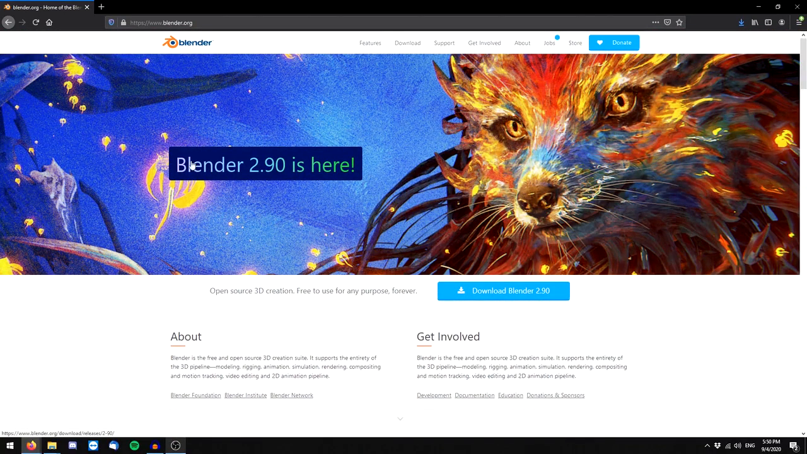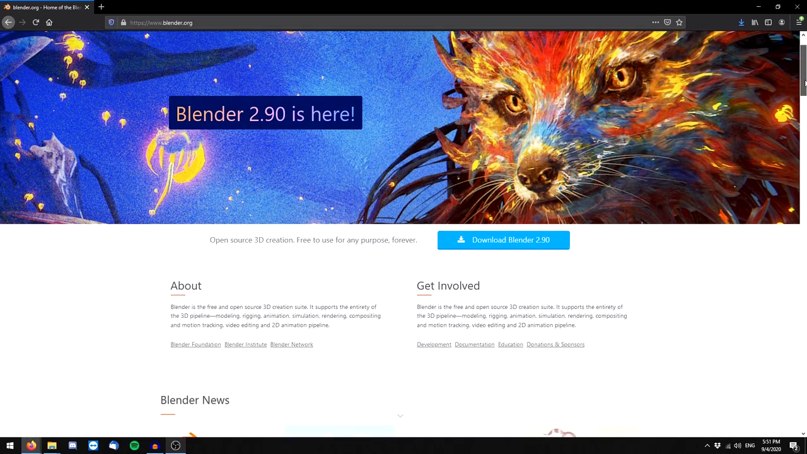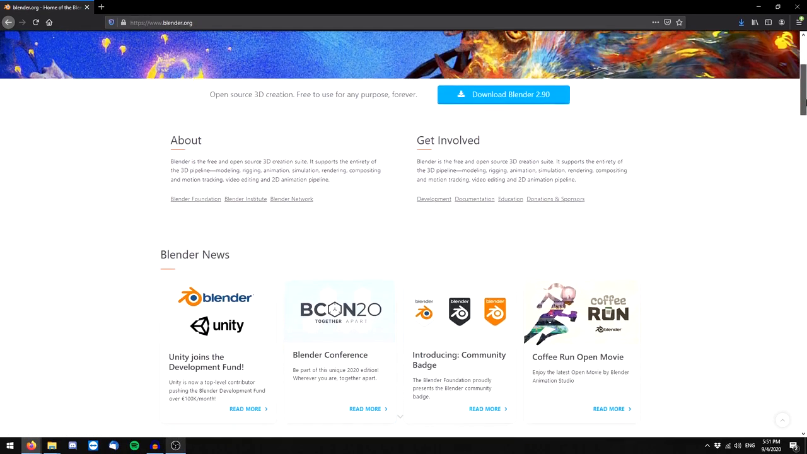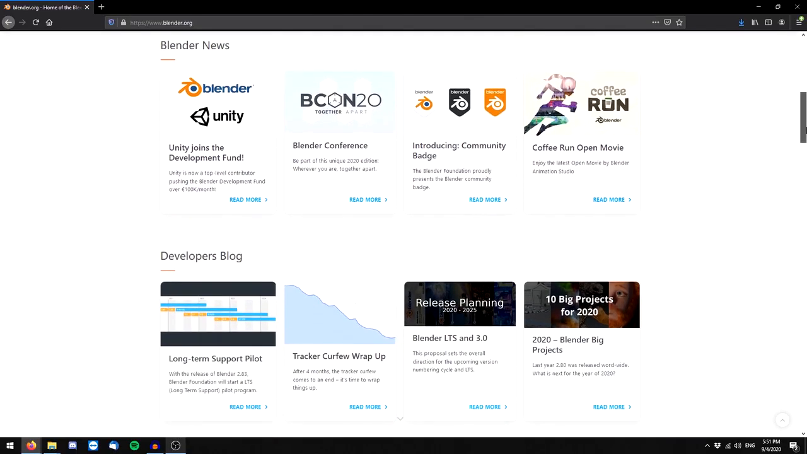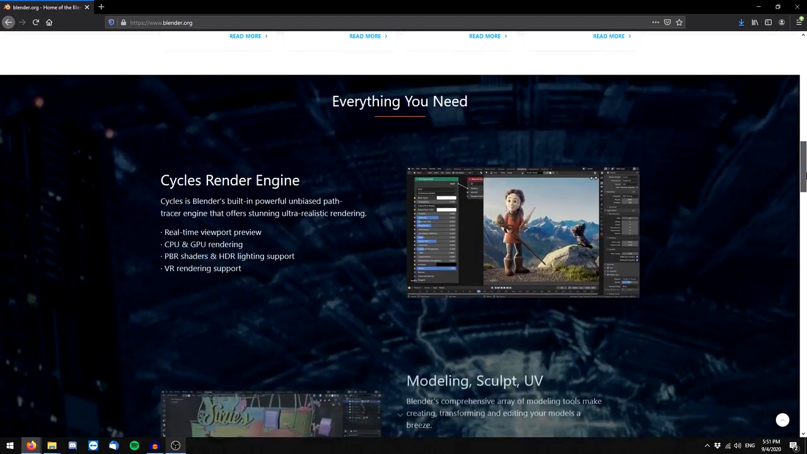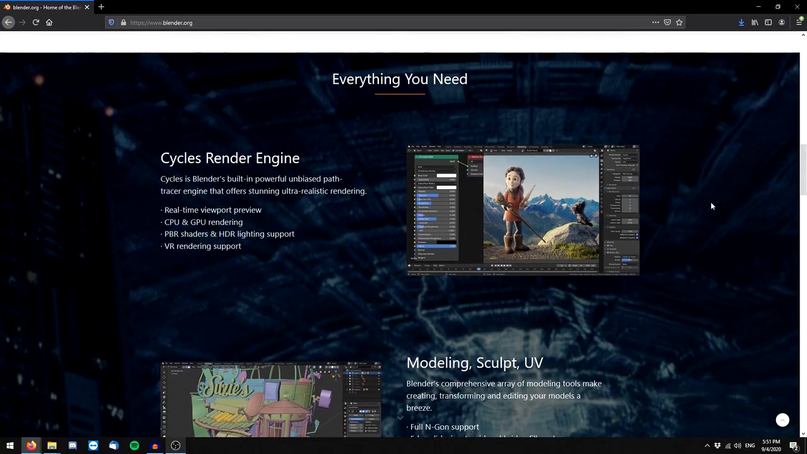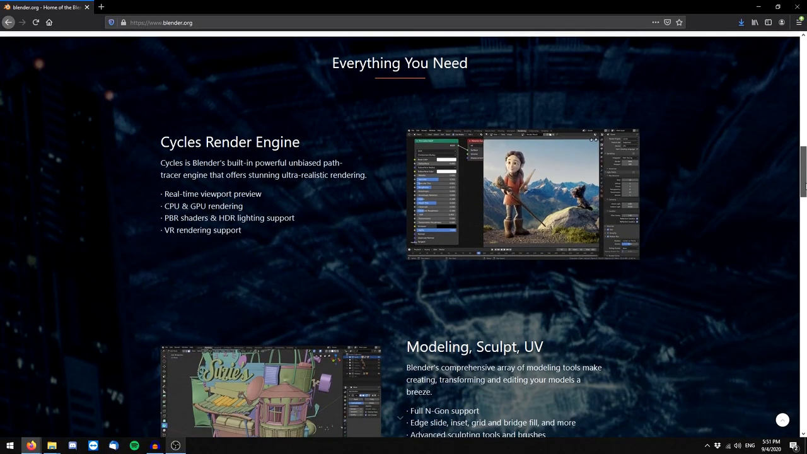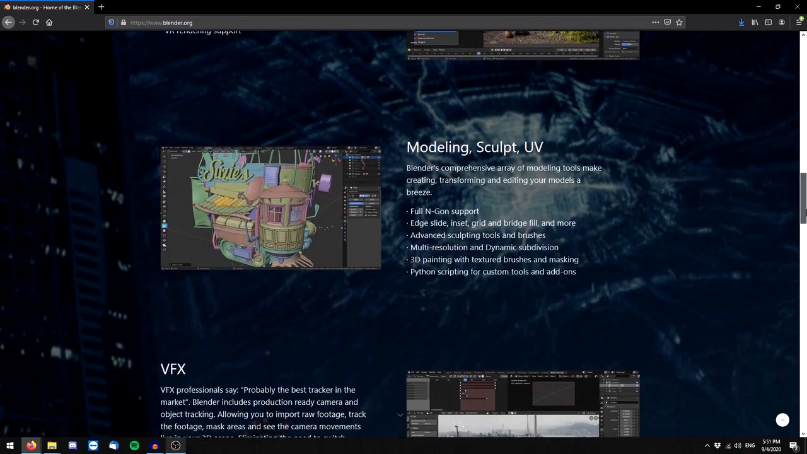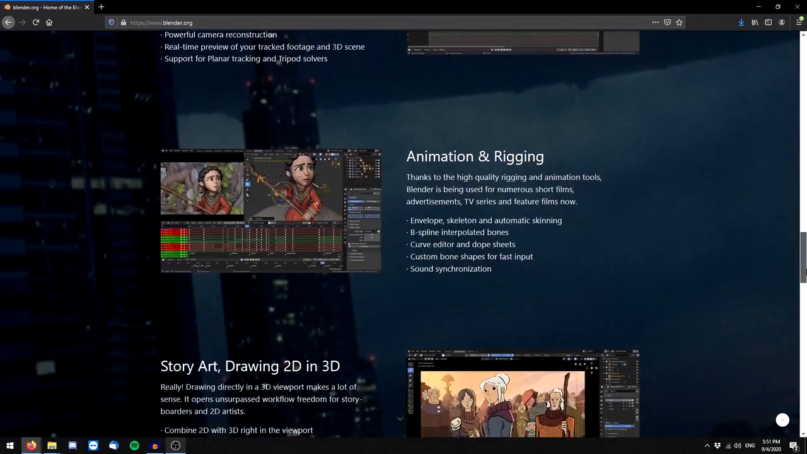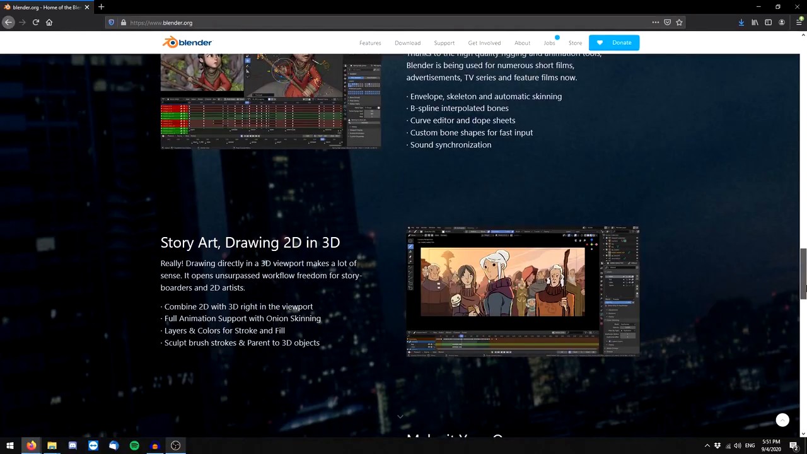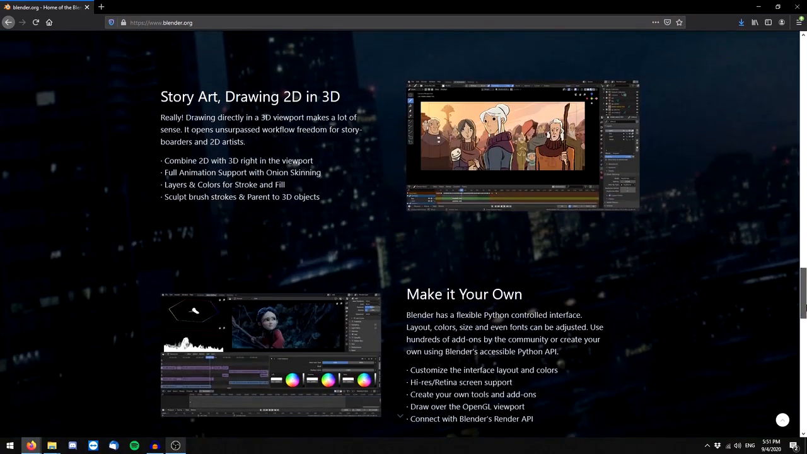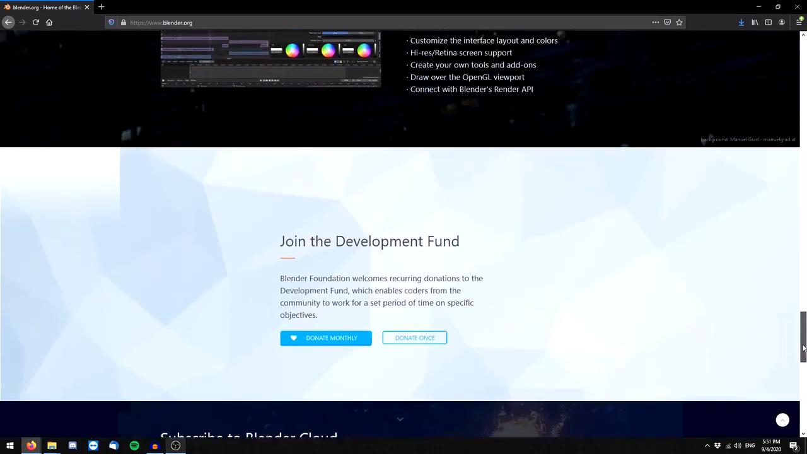From here, you can see which is the latest version they've released officially. It's Blender 2.9. And from this blue button, Download Blender, you can just click on it and it redirects you to the download page. Let me show you a little bit down. Here you can see the Blender news, the developer blog, and a little description about everything in Blender: the Cycles rendering, the modeling, the sculpting, the UVs, visual effects, animation and rigging, the creation of 2D drawing in the 3D space, color corrections and stuff like that.